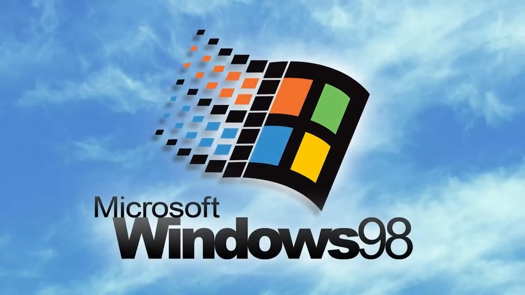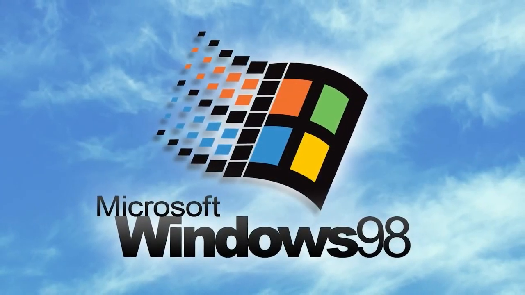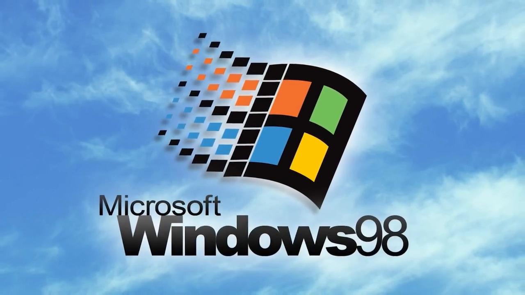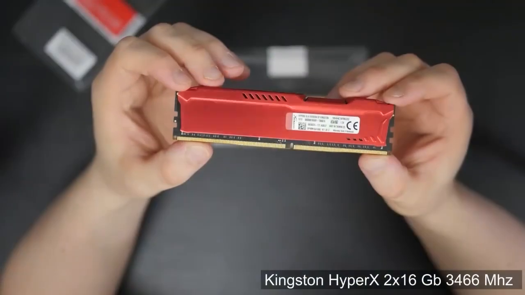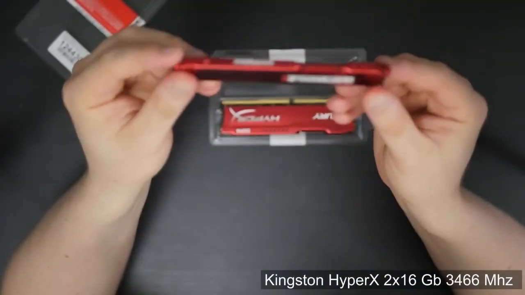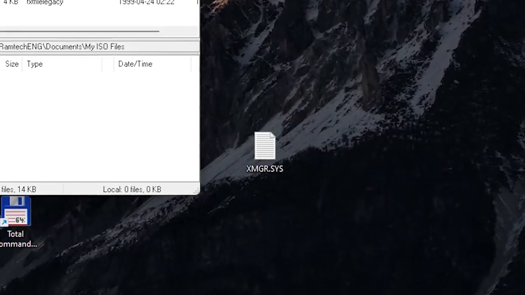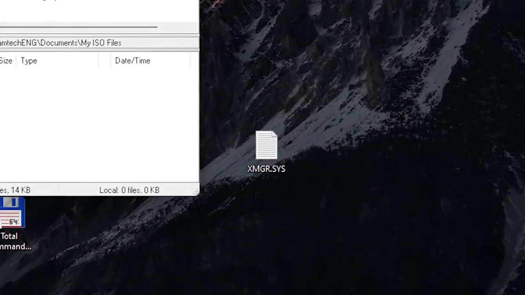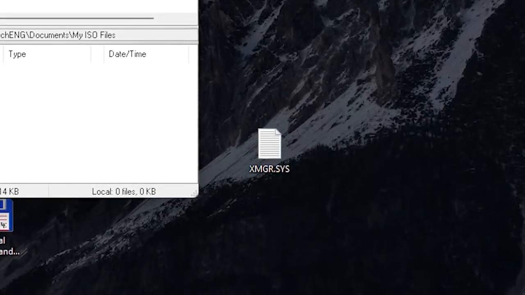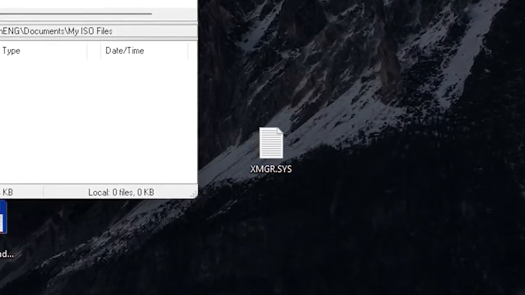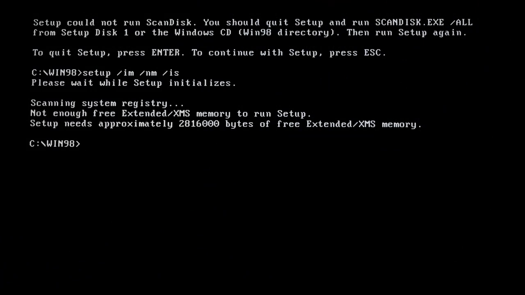When Windows 98 was created, no one thought that someday computers would have a large amount of RAM, especially 32 GB, as in my case. What can we do? It turns out there is a special modern memory driver for Windows 98 called XMGR. Thanks to this, we can start Windows 98 installation with a large amount of RAM.